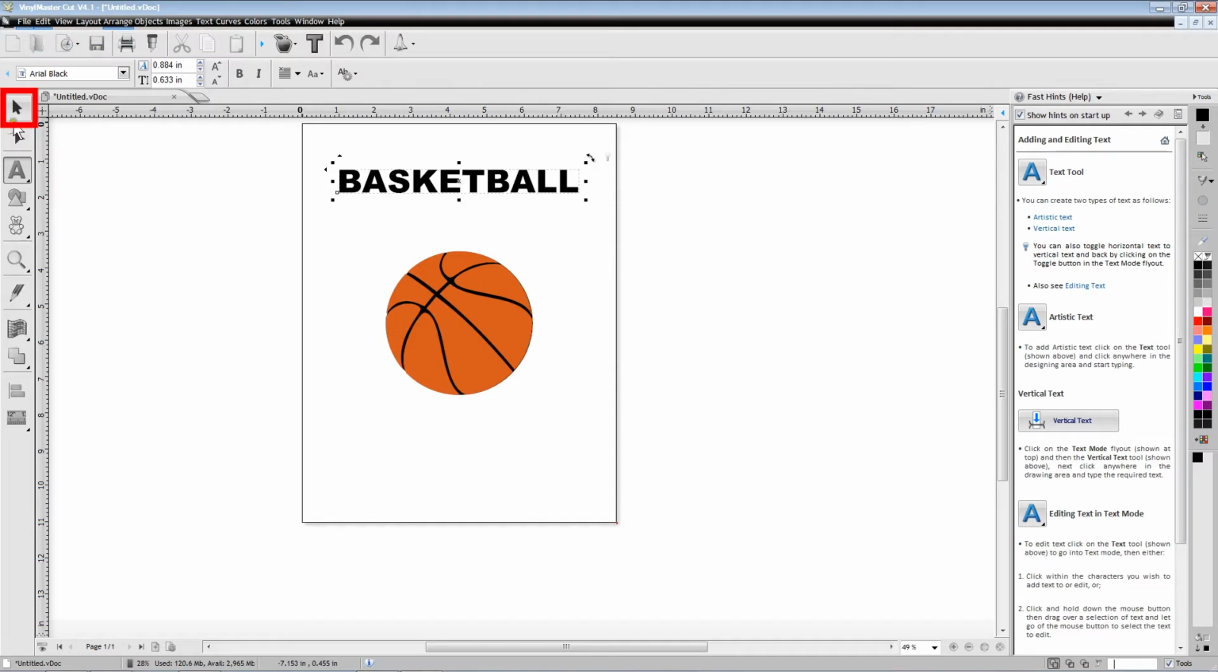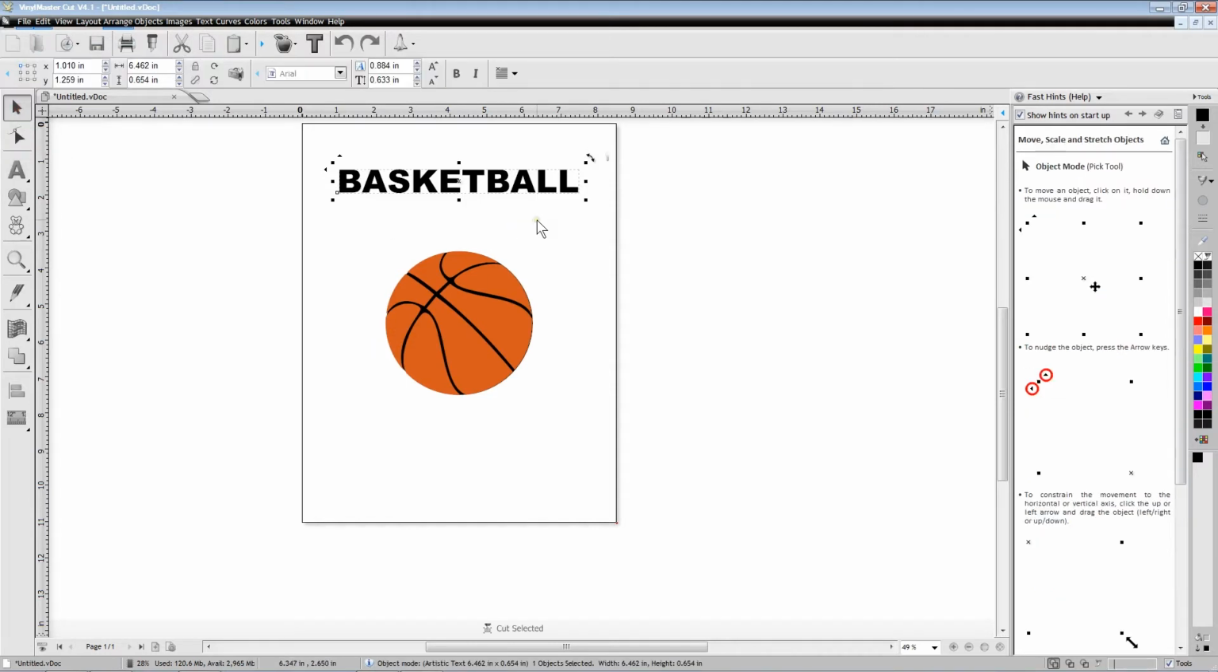Before an object can be centered, you need to highlight the black arrow in the upper left corner, which denotes that you are in object mode. Since we are now in object mode, we can stretch the lettering to give it more impact.